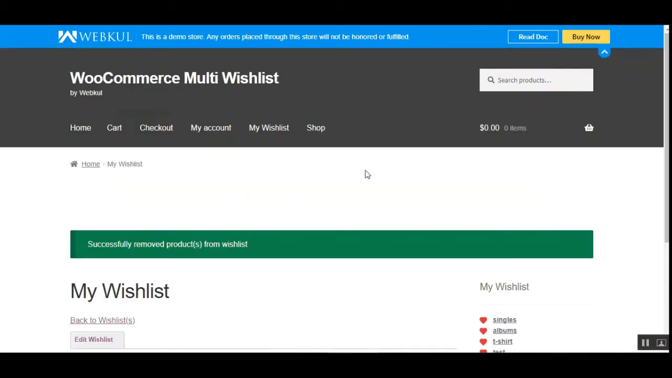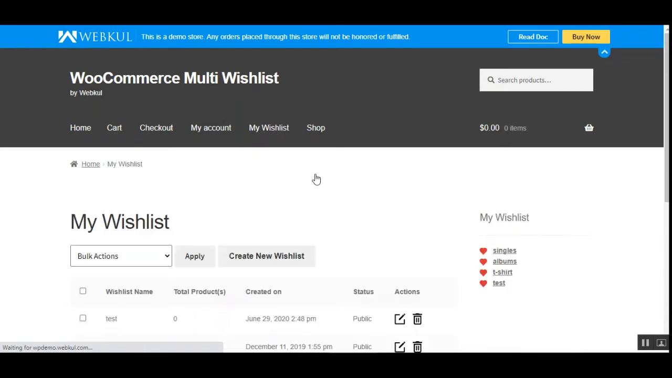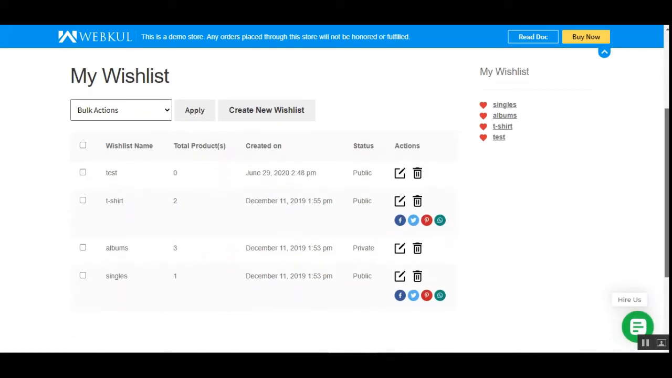Now how would the customers be able to check their wish list? For that they need to tap here on my wish list in the header, and that brings up the complete list of wish lists that the customer has created. So you can see the test is there. We just removed the one product that was there, and the status is public right now. So you can also make it private.